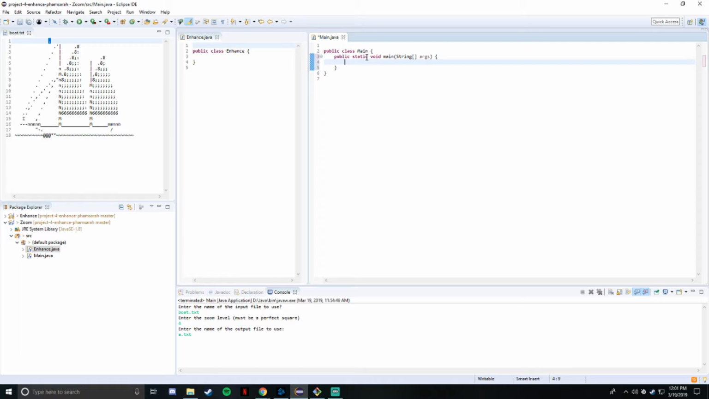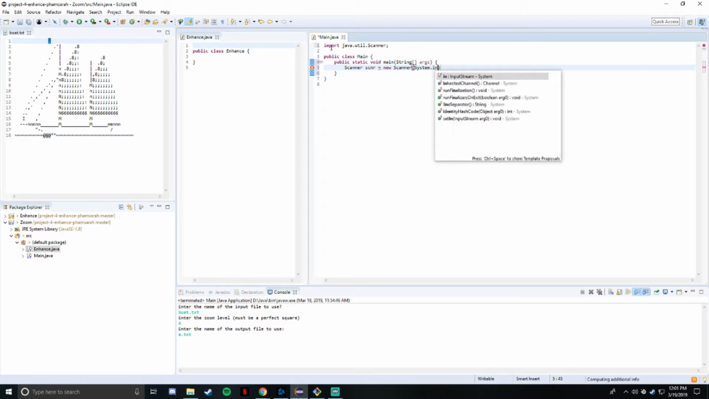Okay, and now, well, first thing we know is that we need to get a user input, right? So we need to import java.util.scanner, and then we want to create that scanner object. I like to call it scanner because that's just default. And we're bringing in system in from the keyboard.